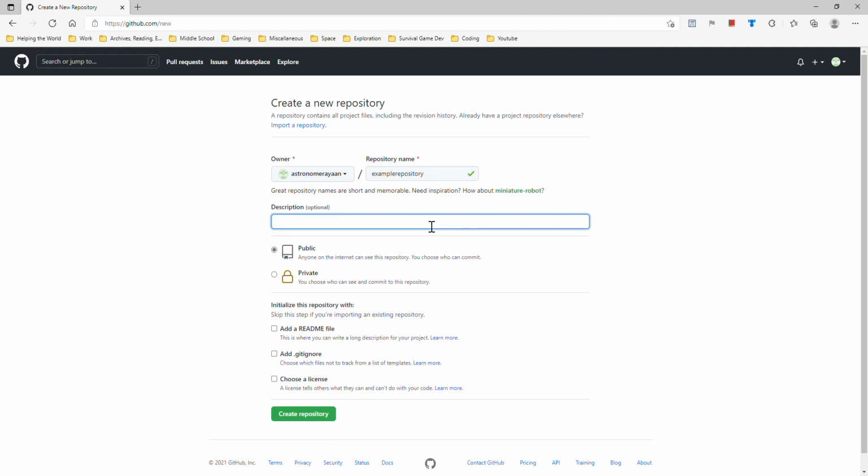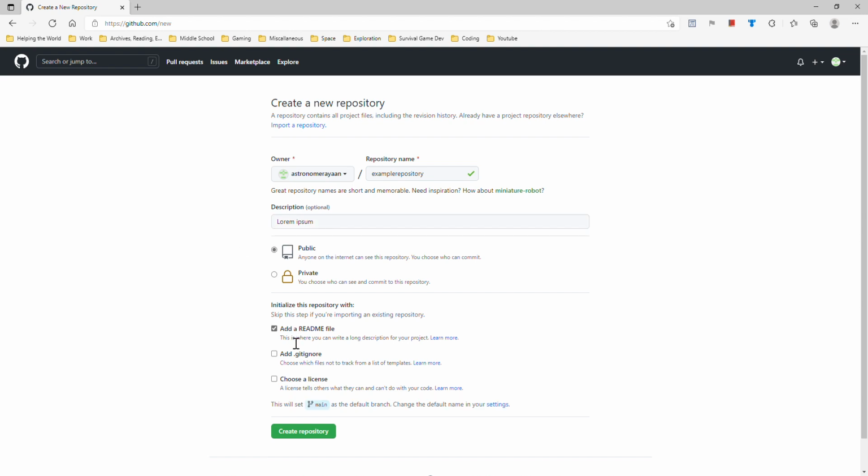And description, lorem ipsum, and then let's add a readme and a license. Actually, maybe not a license because this isn't software. So just a readme.